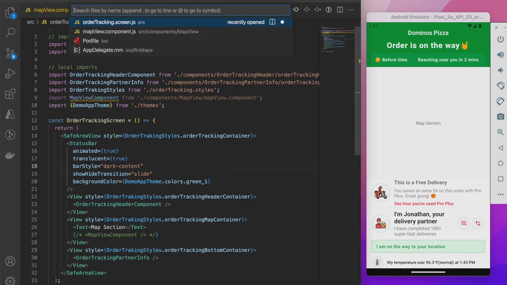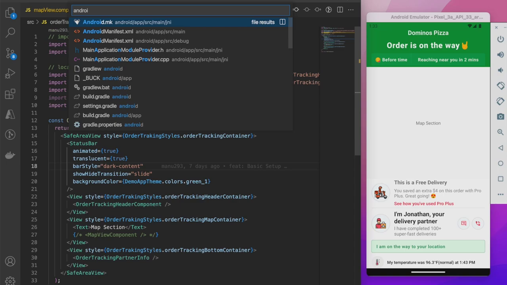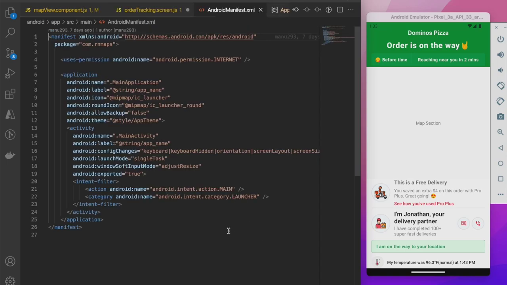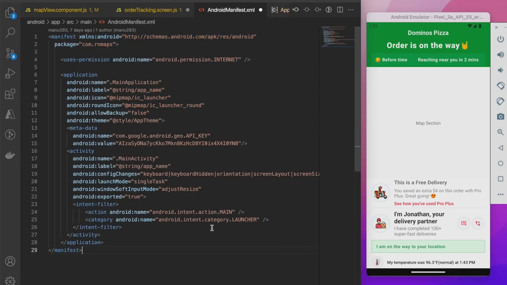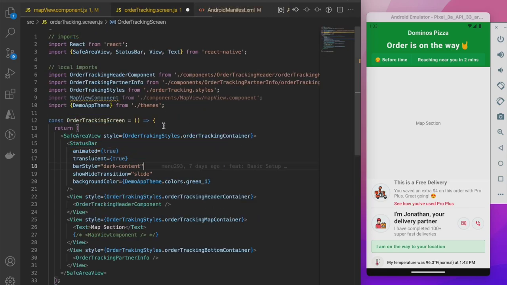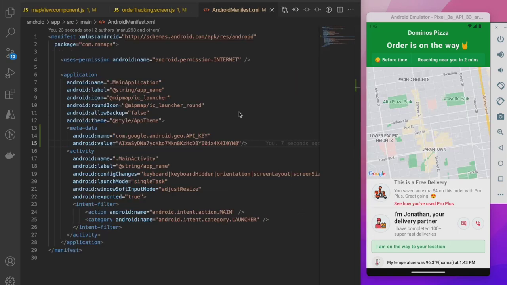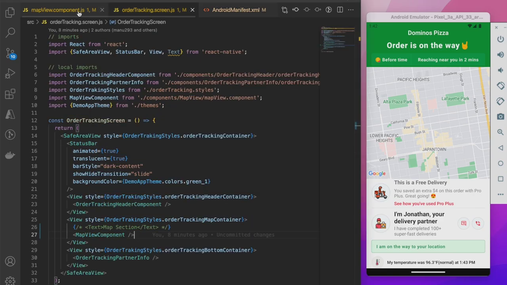Setting up Google Maps on Android is very simple. Just head over to the AndroidManifest.xml file in your Visual Studio Code. In there, just add the following metadata where android:name is com.google.android.geo.API_KEY and the value is the Google API key that you got earlier. Let me just add back the MapView component, save everything and recompile our application. Once that is done, you can see that the map works properly on Android as well.